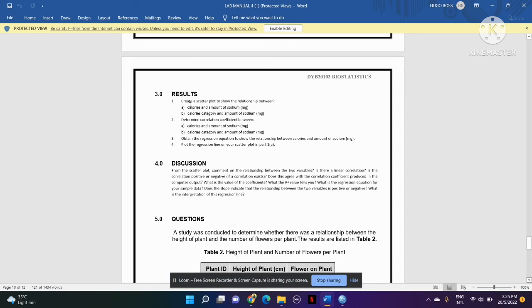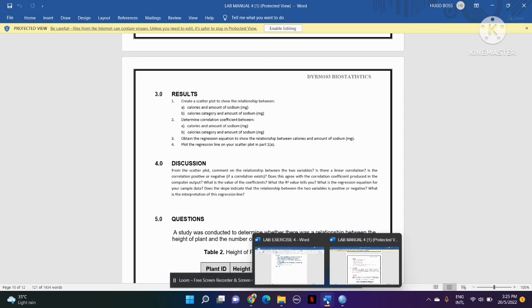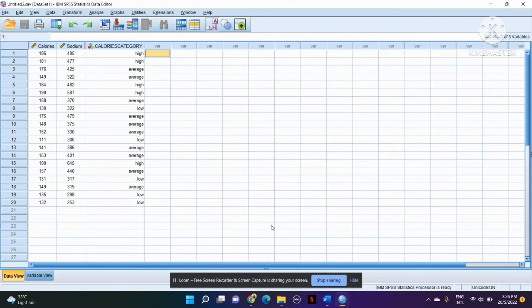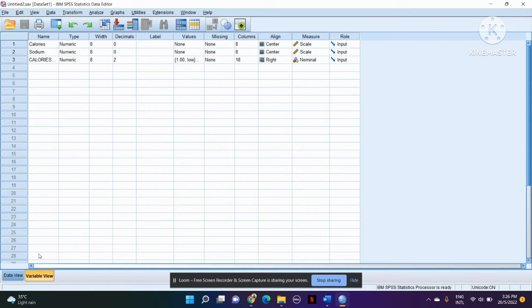So, first and foremost, we're going to create a scatter plot to show the relationship between the calorie amount and amount of sodium, calorie category and amount of sodium in mg. For that, we need the data. For the data, I go to the variable view, which is the calorie. Calorie is the dependent variable and sodium is the independent variable. For the calorie, the measure is scale, and for the sodium also its measure is scale.